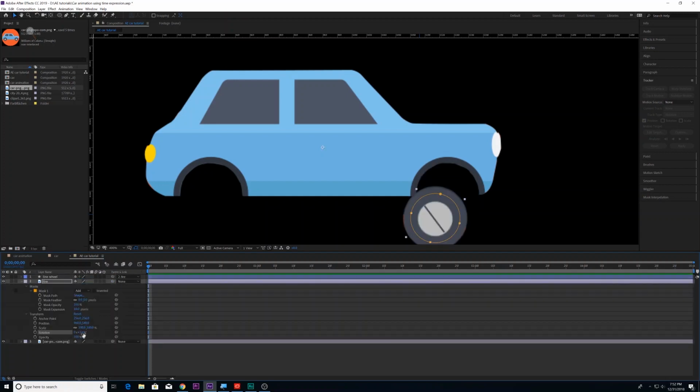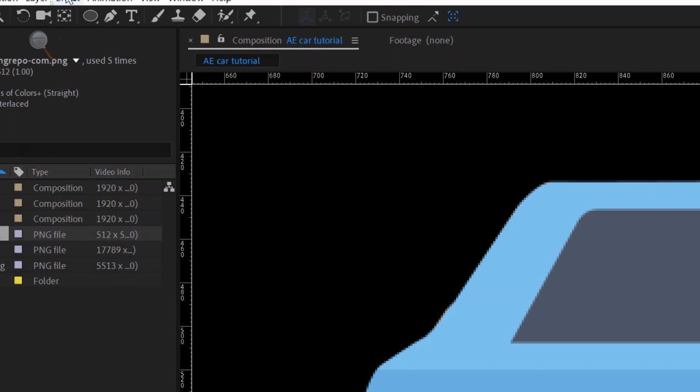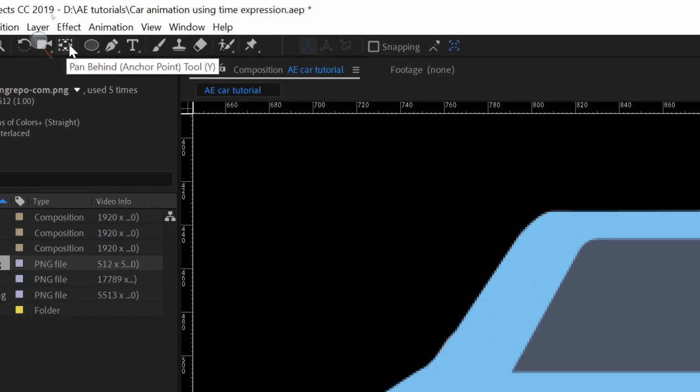So now we're going to rotate the tire, and as you can see, if you try to move the rotation, it's going to rotate off the car, and that's not what we want. So the first thing that we need to do is make sure that the anchor point is in the middle of the tire. So we're going to come up here, and we're going to use the anchor point tool right here.